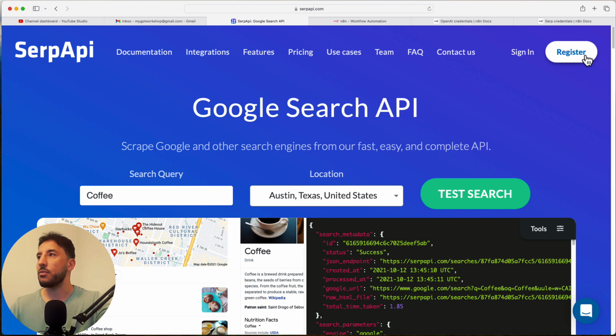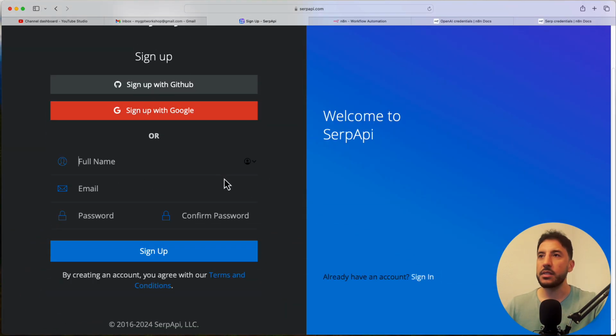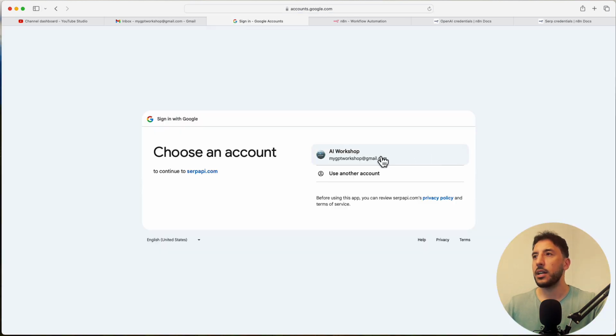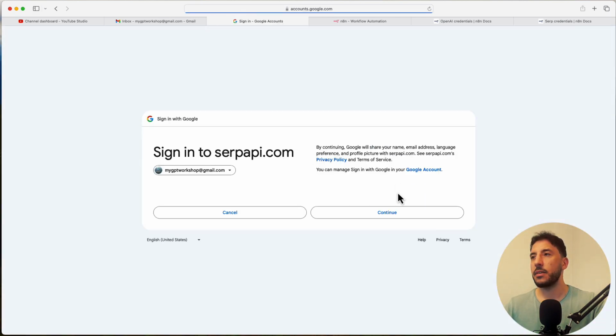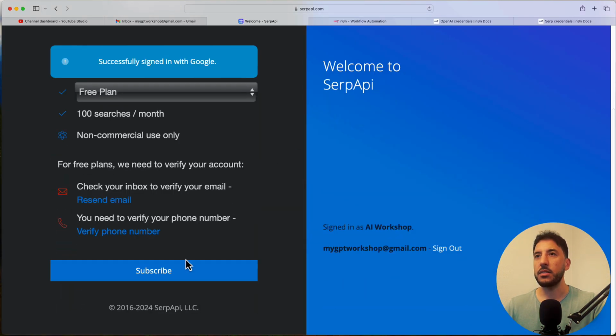So let's go ahead and register for our account. So I'm going to click on register. All right, I'm just going to sign up with Google. All right, I'm going to click on sign up with Google. I'm going to give it access to my account. It's good to go. All right, I'm signed in. So let's go ahead and subscribe.